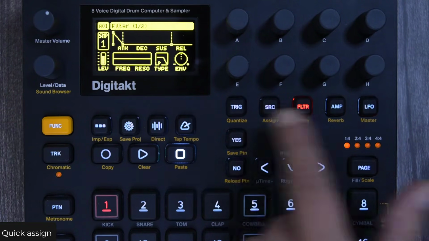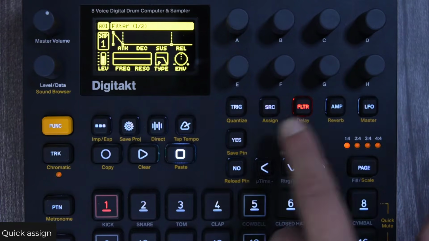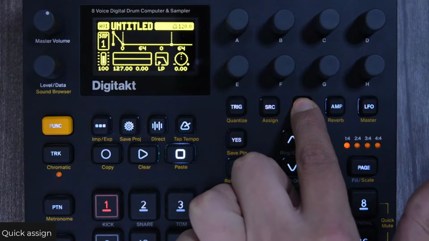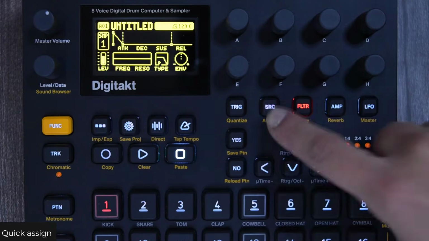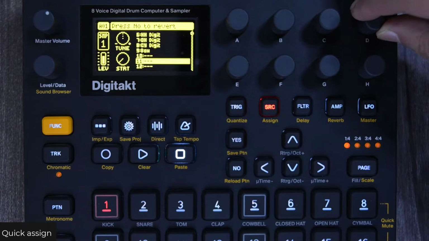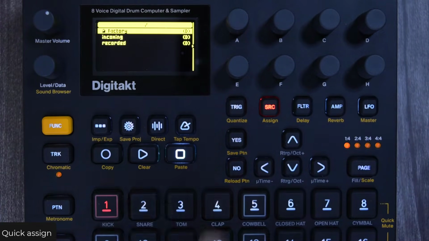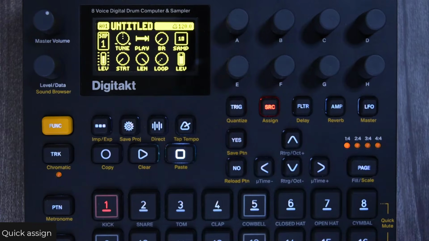When you're standing on one of the params, if you want to see the values, you can press and hold, and it's going to show you the values right there. This is something I forgot to tell you. All right, so this way of assigning samples, just like this with the function and the yes, is called a quick assign.